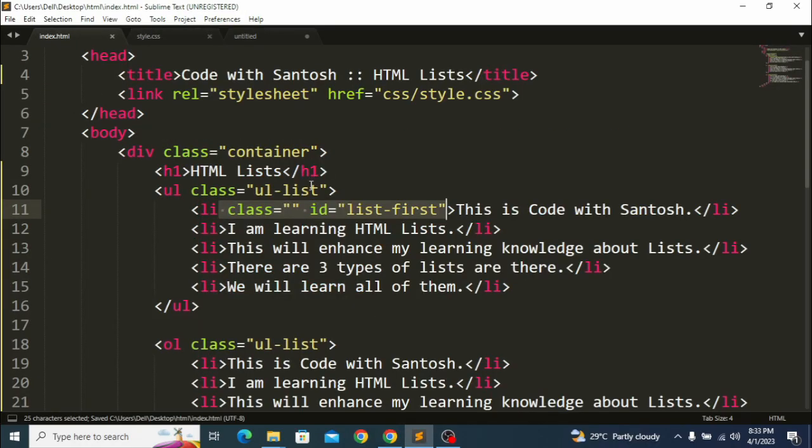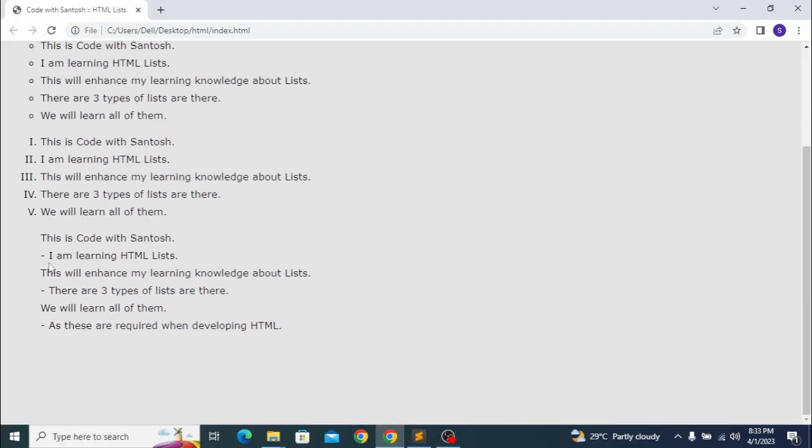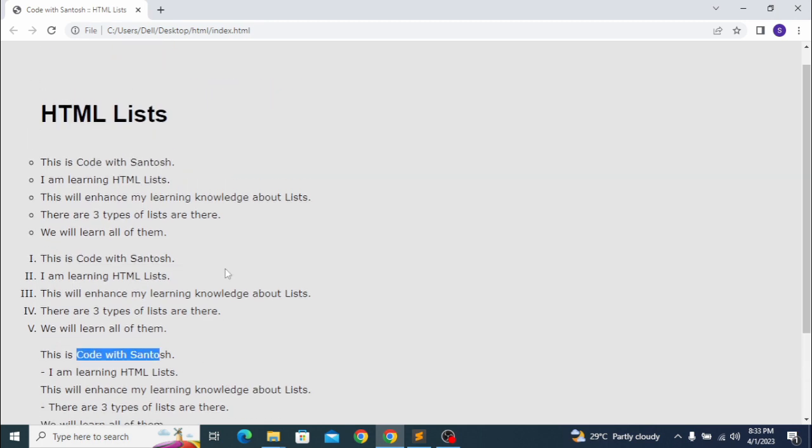Just let me save this page and run it once more. So you can see that this is the term and this is the description of this particular term. Okay, that's all for this list item.